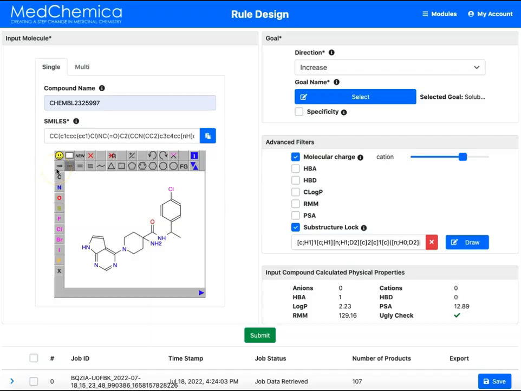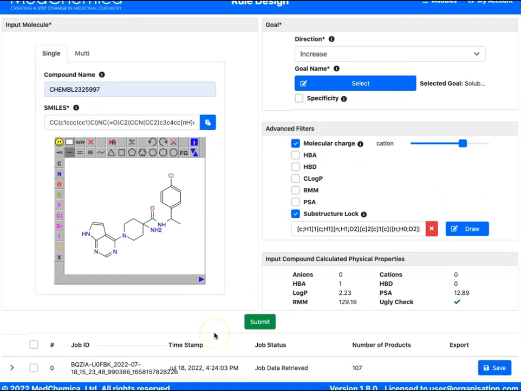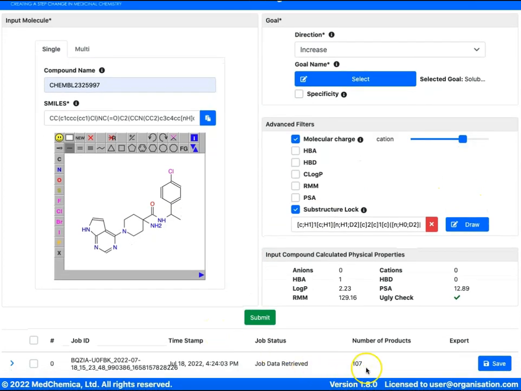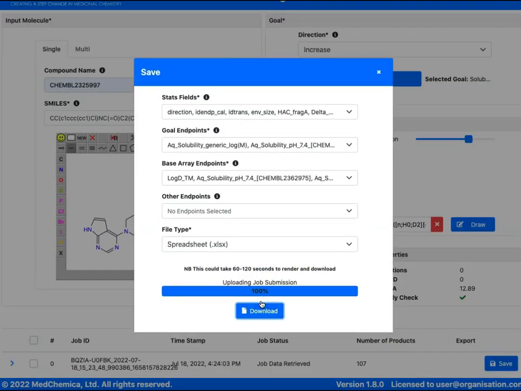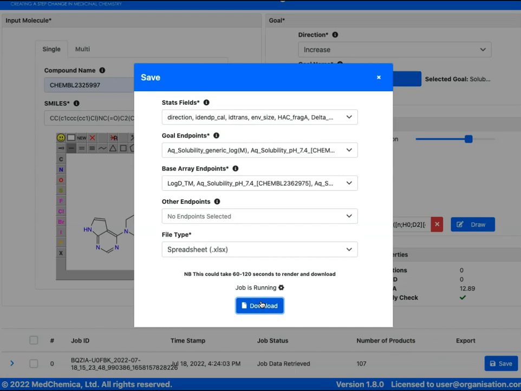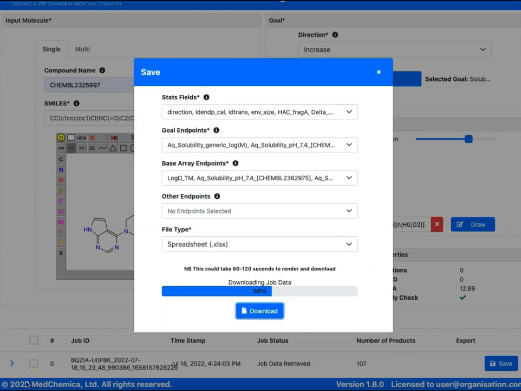We will assume that you have already done a RuleDesign run by inputting a molecule, setting your goal, for this particular search, increase in solubility, and set with advanced filters. For our search, we have an output of 107 suggested compounds. We use the save function to export an Excel spreadsheet, and once this is exported, for most browsers, this will appear down the bottom left-hand corner. Once downloaded, we can double-click on this to open this in Excel.